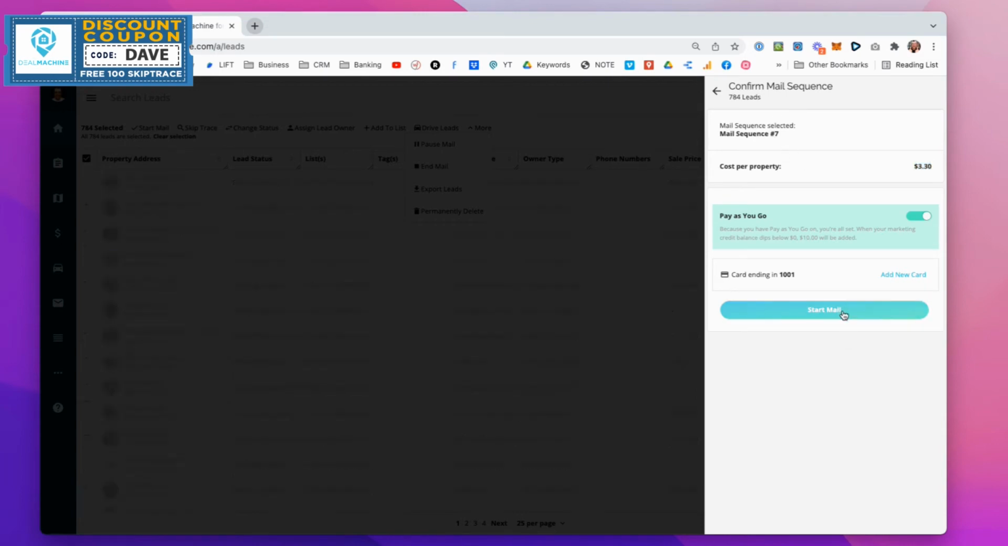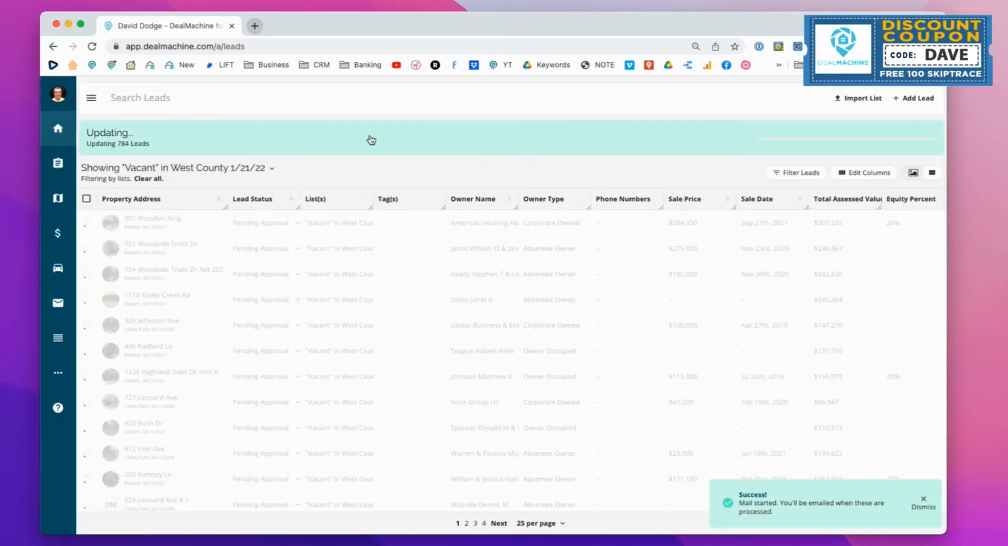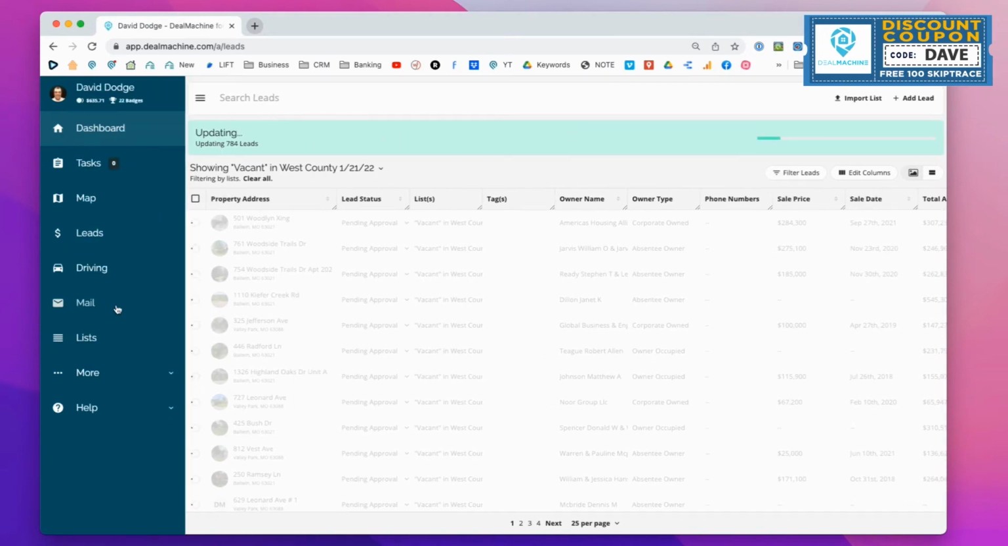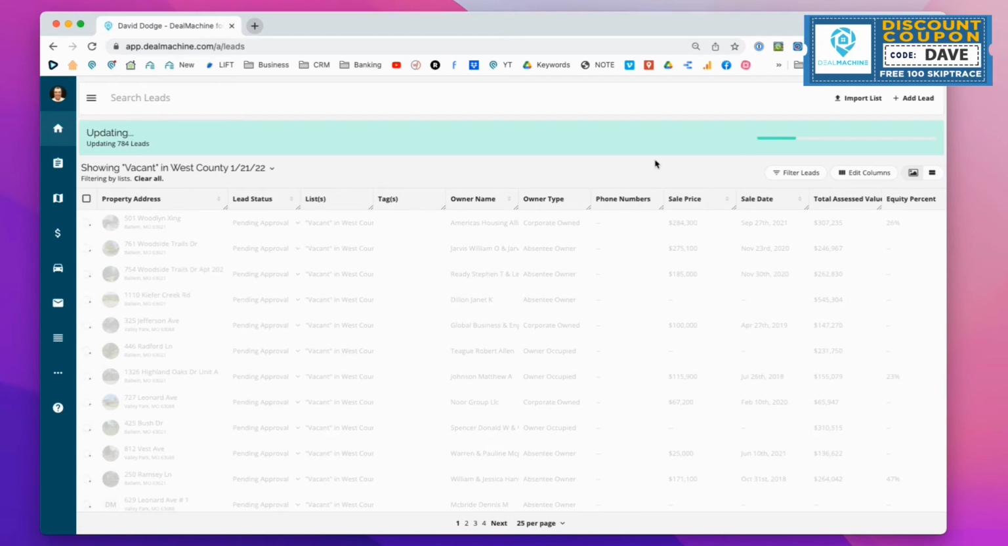So we're gonna click here, and we're gonna click start mail. And just like that, these are going to get added into the mail queue. Now I can check that by going over to the mail area. I'm gonna pause the video, let it load for maybe about 1 minute, just so it can kind of get these over to the other system, and then we'll finish.